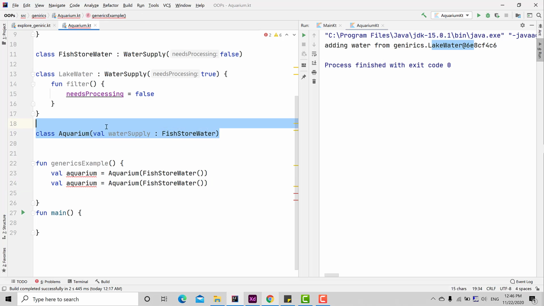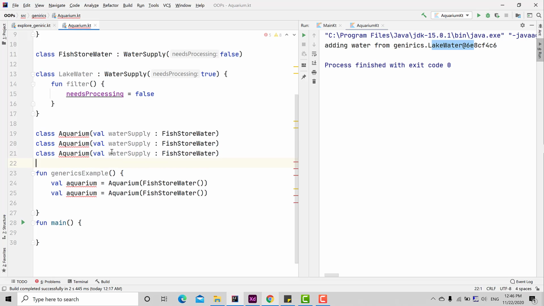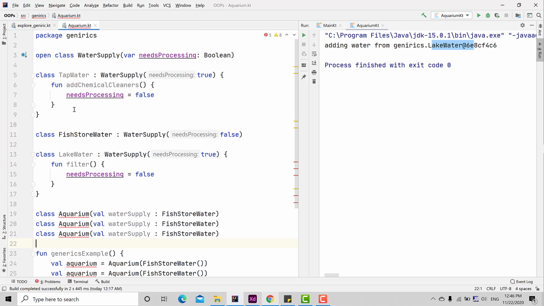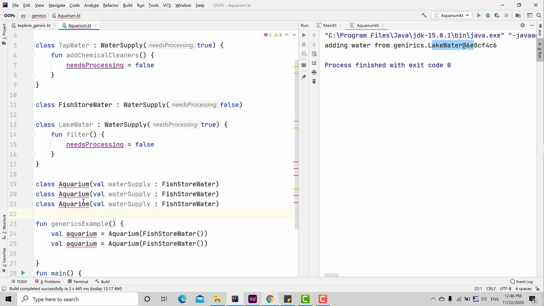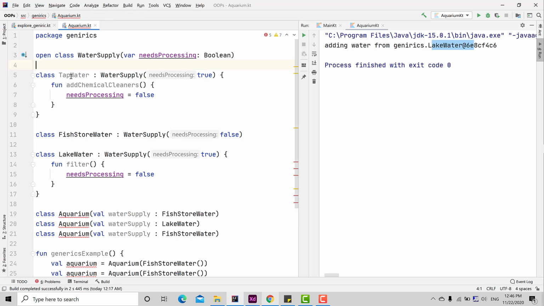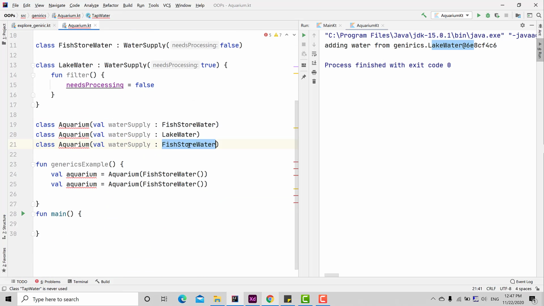Before this I have to create this class aquarium. I want to make it three types. We have only right now three types, or we can send anything else. Now I can create the class of aquarium with fish store. I can create the class of aquarium with this lake water. I can create it with the tap water also. Water supply takes tap water. Now the name is aquarium, redundancy. I have to change the name also, for example 1 or 2. It means this takes lots of time for us.